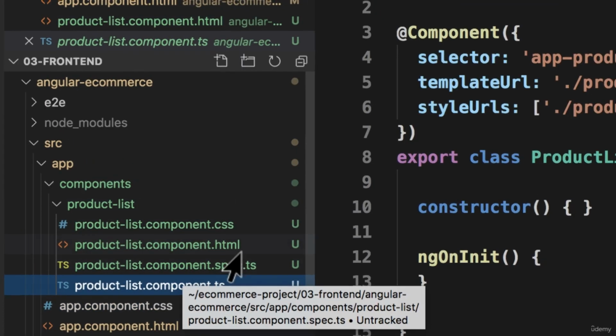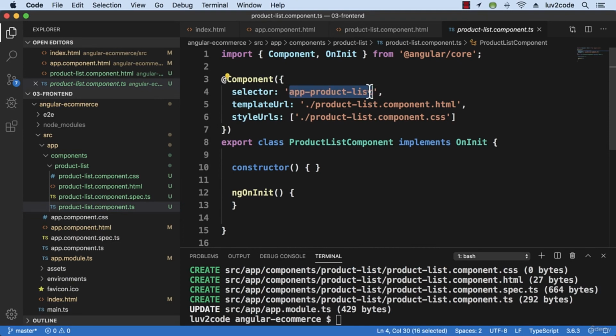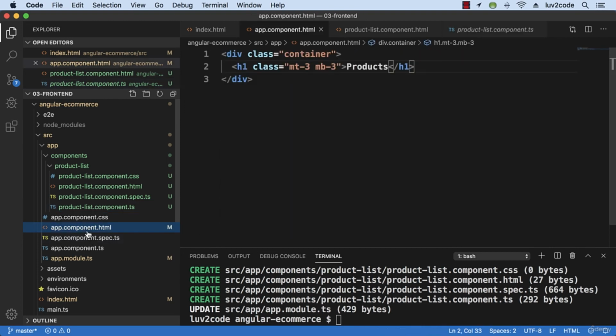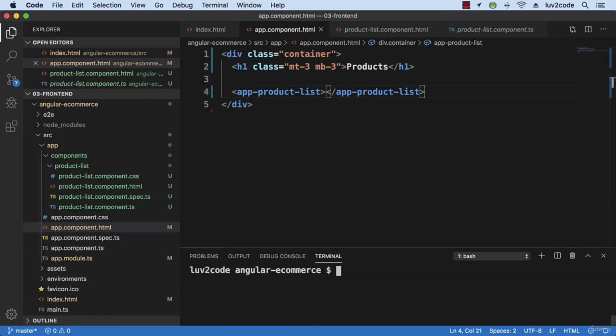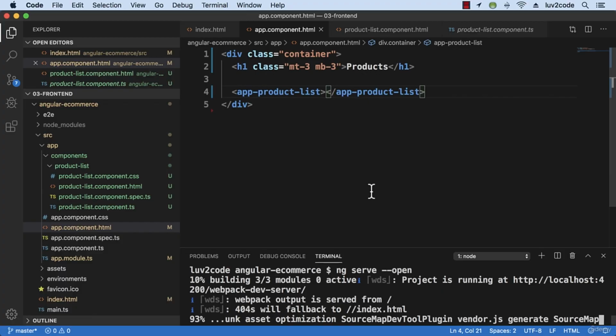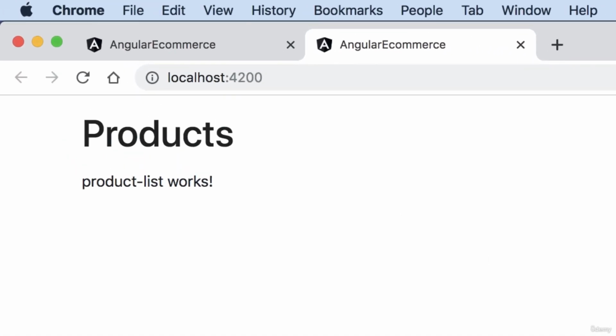So let's go ahead and open up product list component.ts. Let's just copy the selector for this component. And then let's move back to our app component.html and let's make use of this selector. So we just simply give app product list. And now down in our terminal, let's just run our app one more time. And then we should see product list works. Great. So we have our main application up and running. And now we've also plugged in our new component that we just created. So we're just putting things together piece by piece right now, but this looks really good.